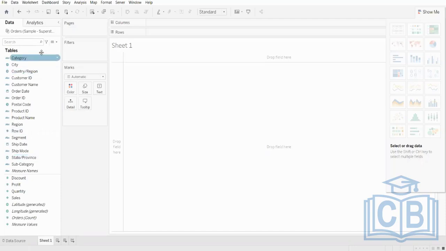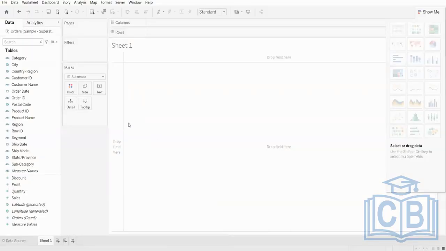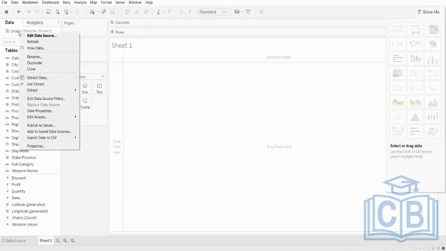Now you have made an extract, and say you go to your sheet and make changes. What will happen if you do a data refresh? It won't refresh, because now it is a snapshot, and this snapshot needs to be updated. So you need to go to data, right click, you will see extract, and from here you need to do a refresh. That will refresh your extracts.